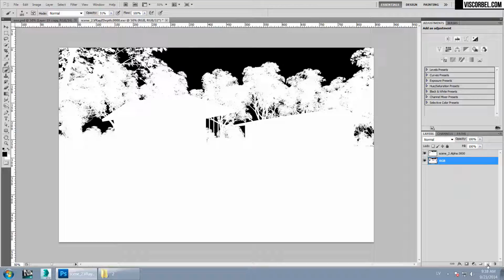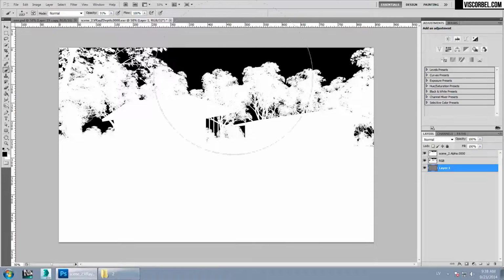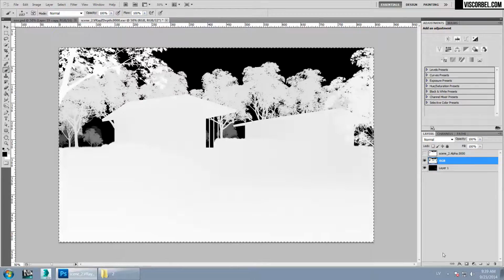Now let's create a new layer below all of that and fill it with black. In 32-bit mode it's impossible to do, so what I'm going to do is just paint it with a brush instead of filling it. Okay. All right, so now I have this alpha map which we're going to copy and use as a mask for this Z-depth layer.